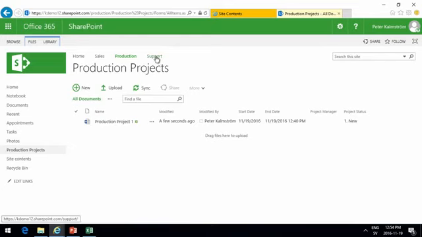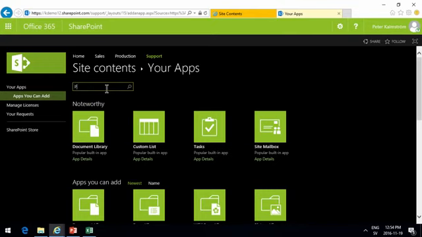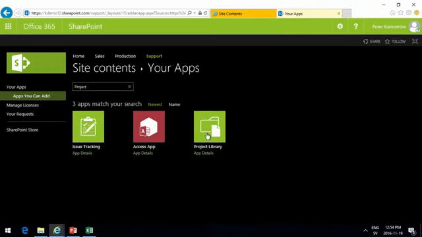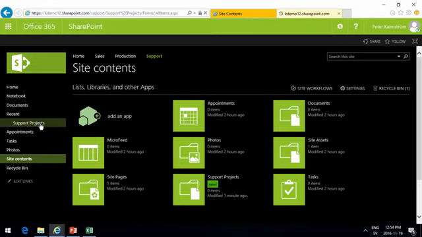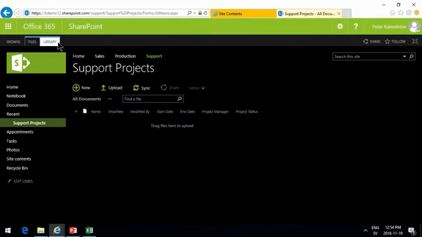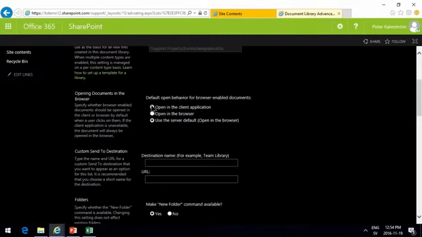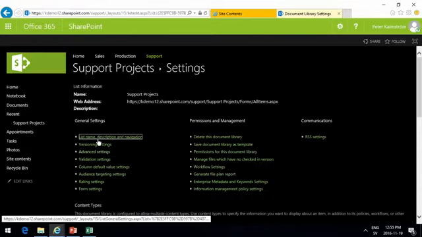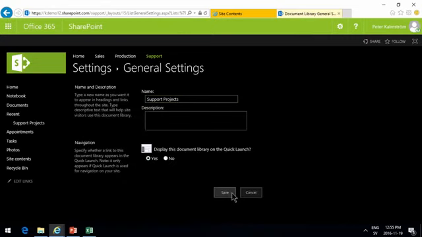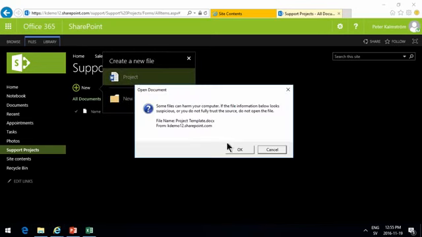All right. Same thing for the support department. Adding an app of the project library type. And support projects, I'm going to do exactly the same thing that I did before. I'm going to go into library settings. Under advanced settings, I'm going to use the client application, and we're going to use the classic experience. And also we are going to show this in the navigation. That's the final step. All right, so let's create a support project.